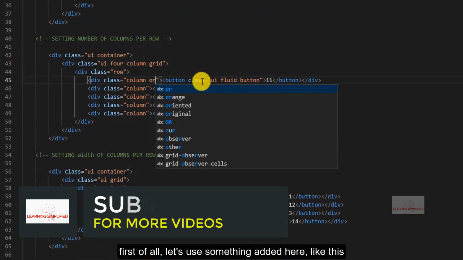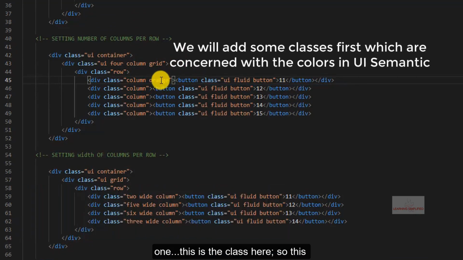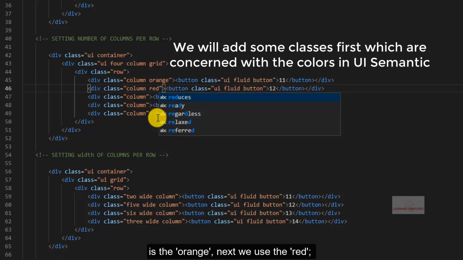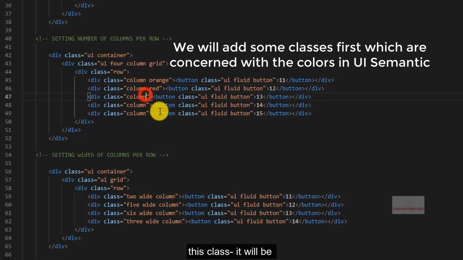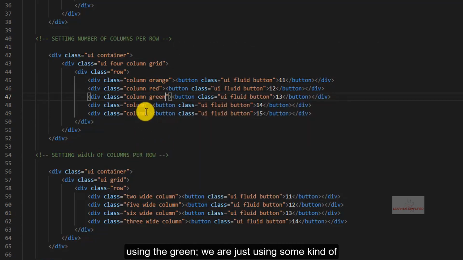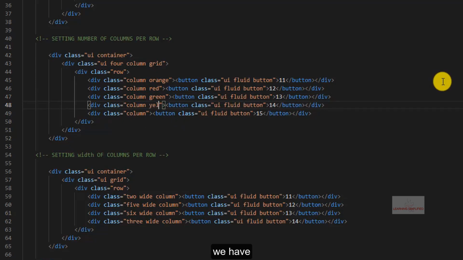First of all, let's use something added here like this one. This is the class here. So this is the orange, this is the red. This class will be using the green. We are just using some kind of color combinations, and this will be for, say, yellow.